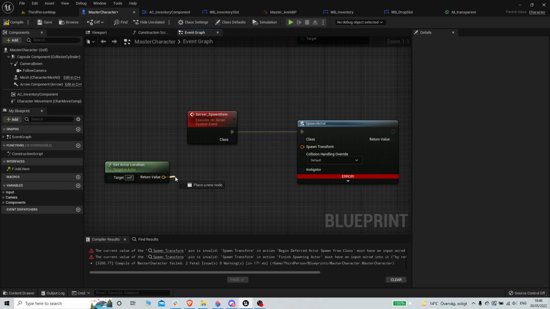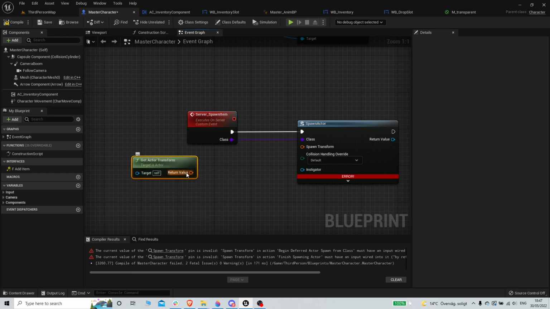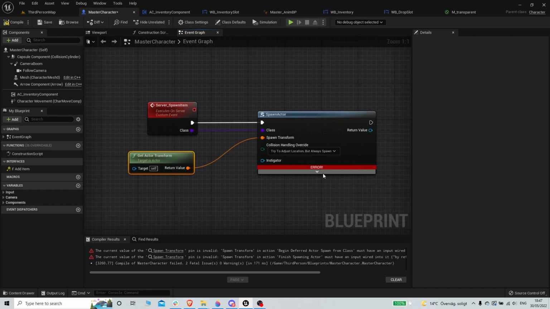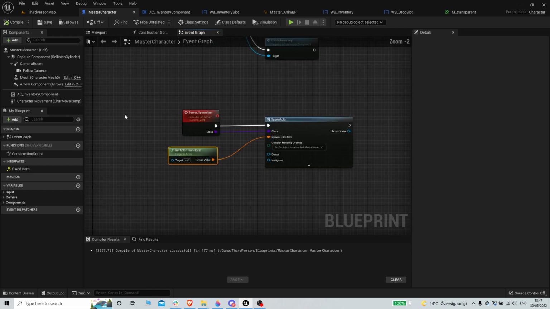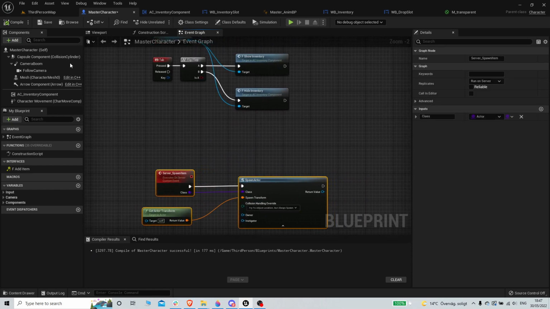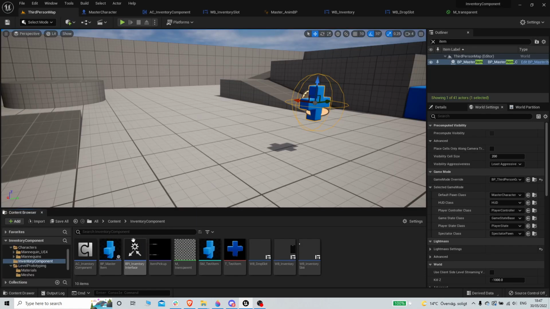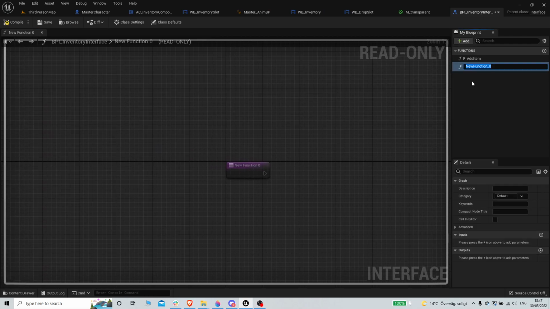Get actor location. Get actor transform. There we go. We're gonna do try to adjust location, but always spawn, and that's fine. So we're gonna use the interface because we don't want to cast. And make another function. This one is going to be called spawn item.